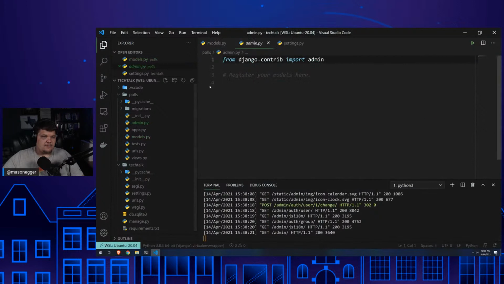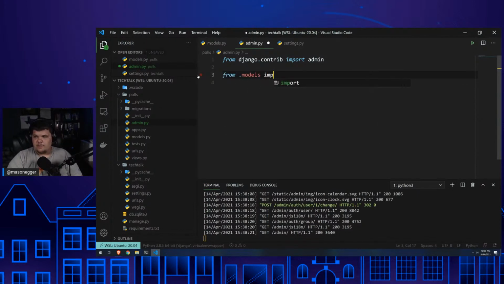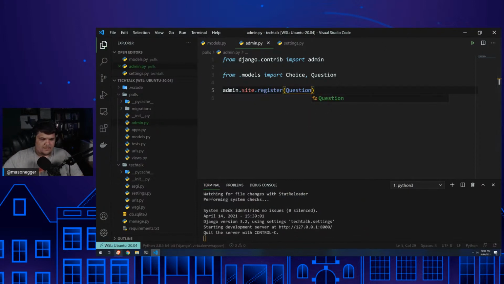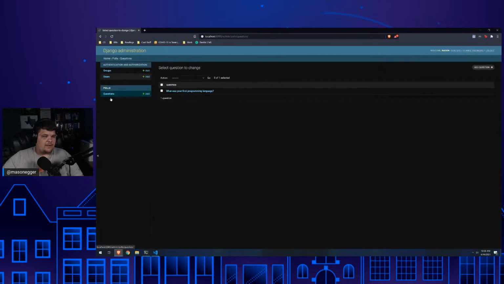In this admin file, this tells us how we want our models and our database to interact with the admin. So the next thing we're going to do is from .models import Choice and Question. The first thing I could just do is admin.site.register(Question). So let's start with this. This is the most basic we could do. We say that, and now we can access questions.